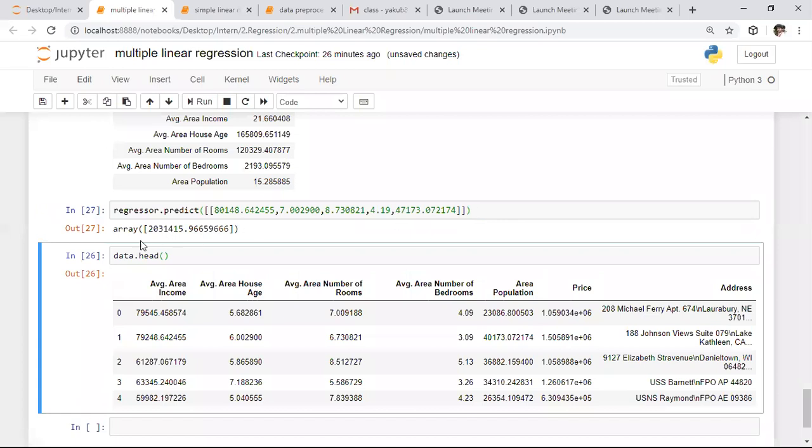If you predict the price with these specific features, it will return 20,31,415 rupees to buy a house at that specific location. So this is a way to predict the output by specifying specific features.